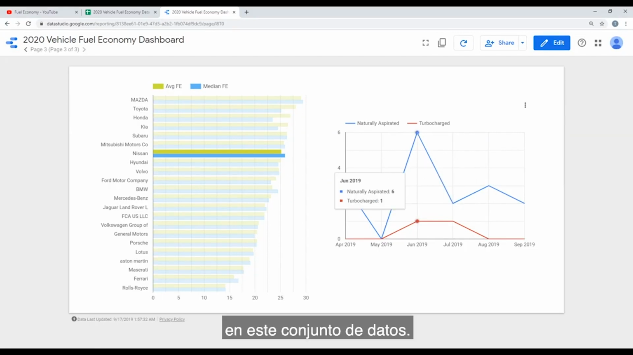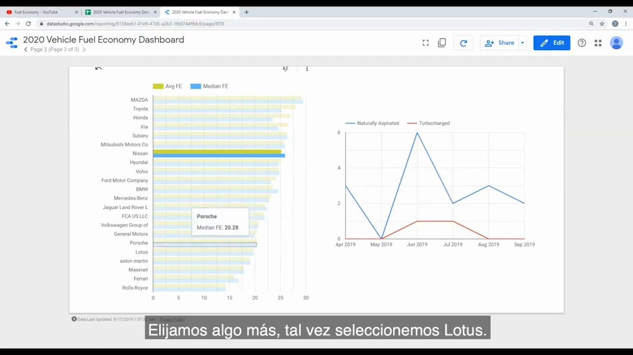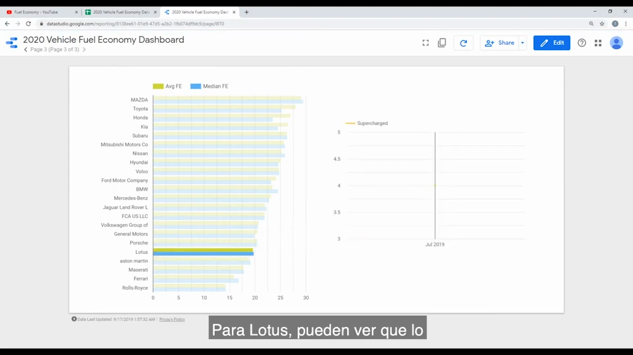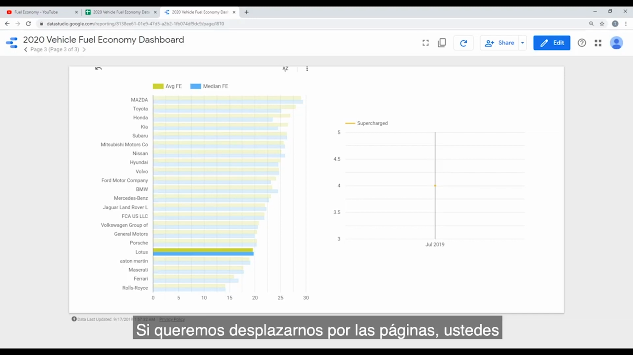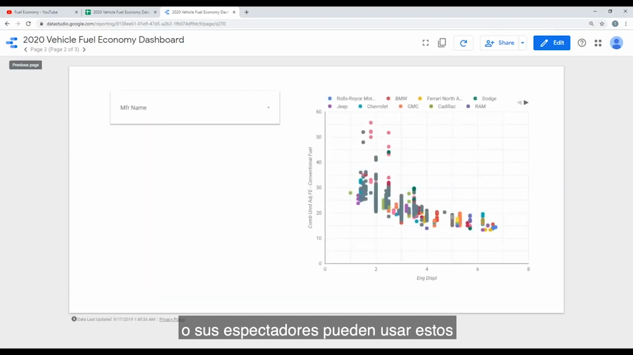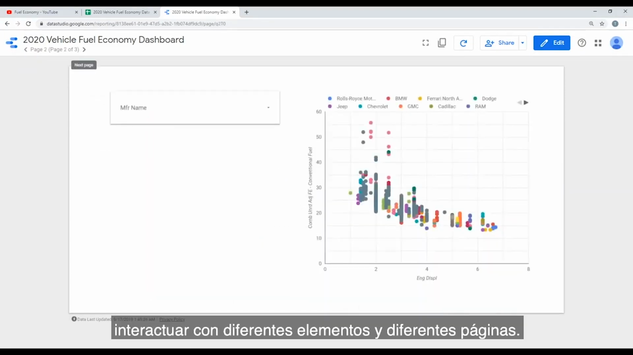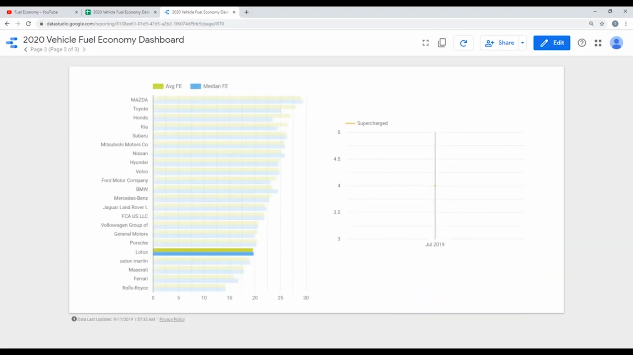in this data set. Let's pick something else. Maybe let's select Lotus. And for Lotus, we can see there were 4 vehicles, and all 4 of them were supercharged. And we can hit edit to go back. If we want to scroll through the pages, you or your viewers can use these arrow buttons here to scroll through different pages and interact with different elements on different pages. Let's head back into our edit mode.